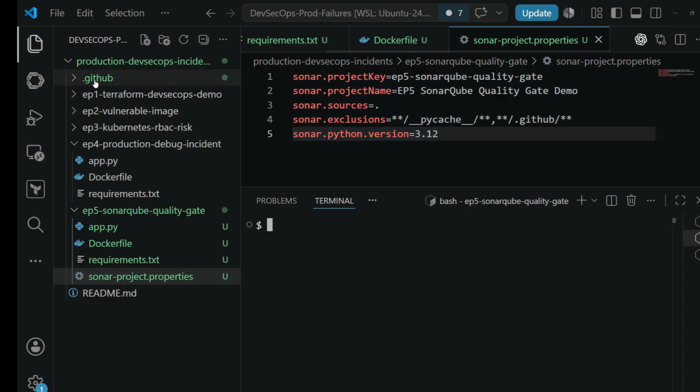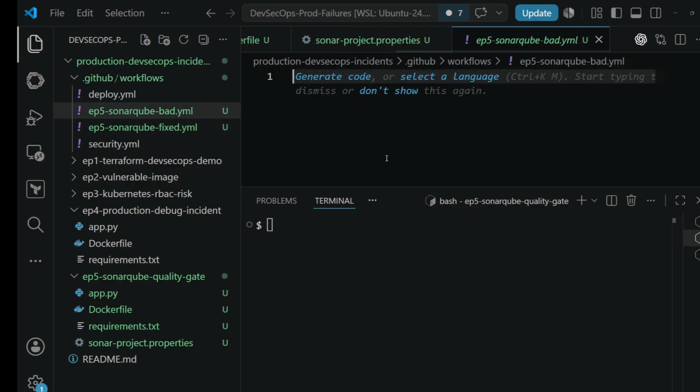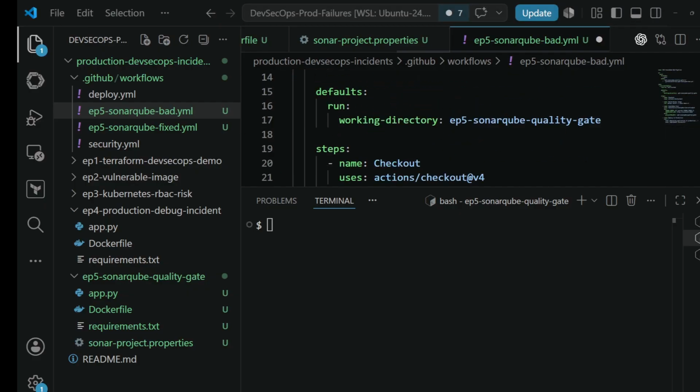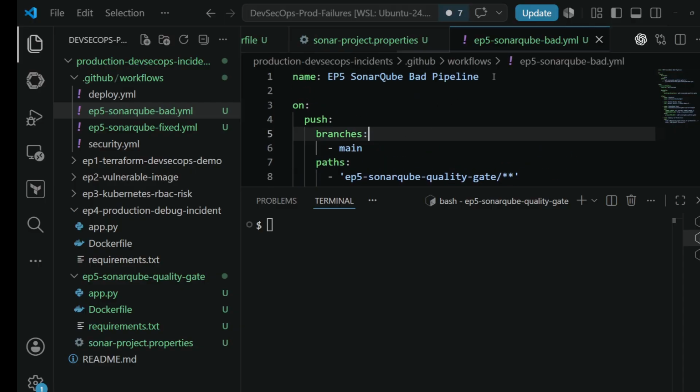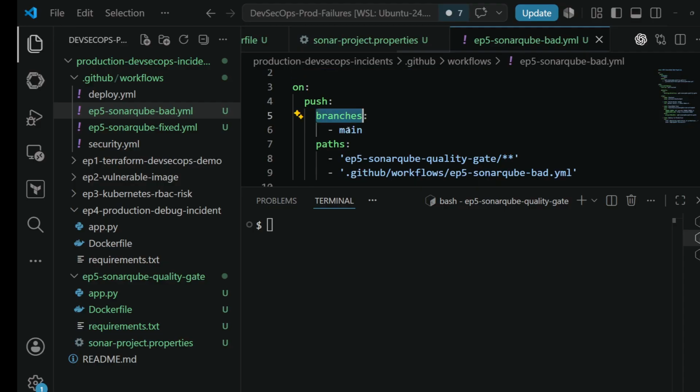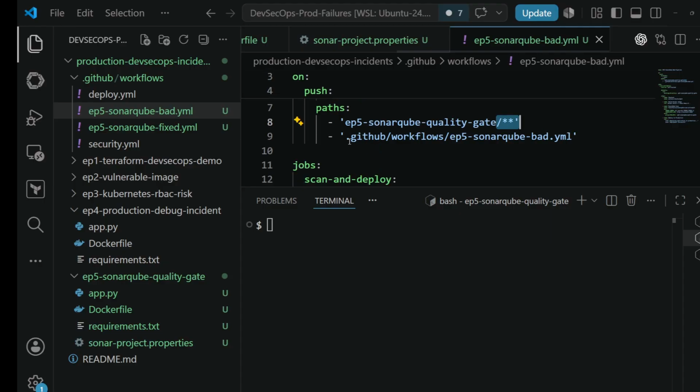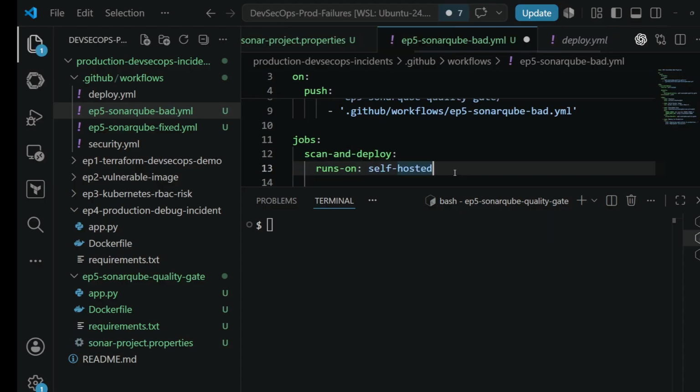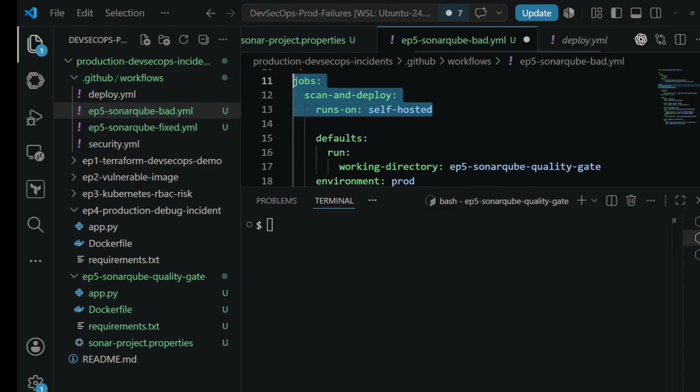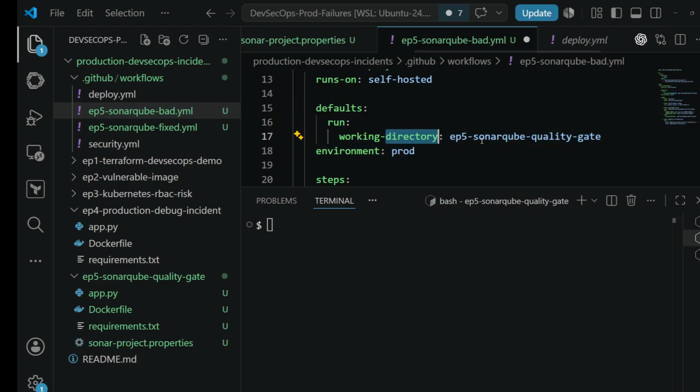Save this, followed by let's jump back to our workflows.yaml file. In here, as you can see, we are planning to create a bad pipeline. For that, I'm going to write the code and save this. Name here would be episode 5 SonarQube bad pipeline. Branch would be main branch, and then the path here is the episode 5 SonarQube quality gate folder, which we are checking, and the YAML file. Followed by, it is running on our self-hosted runner. Then run working directory is equal to the episode 5 SonarQube quality gate folder.